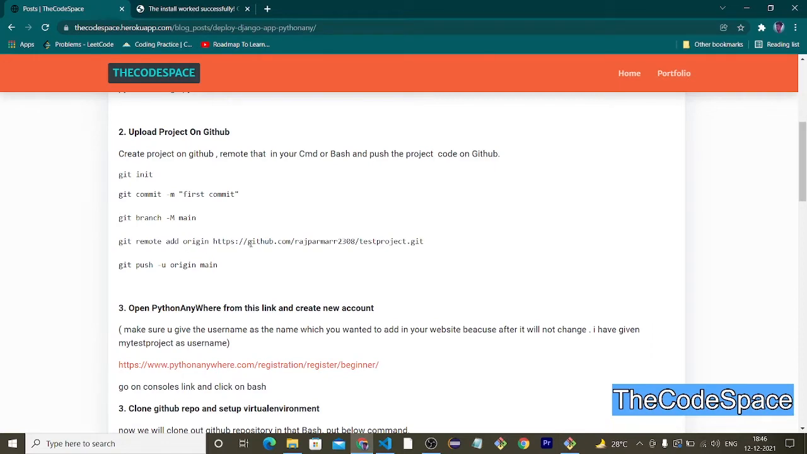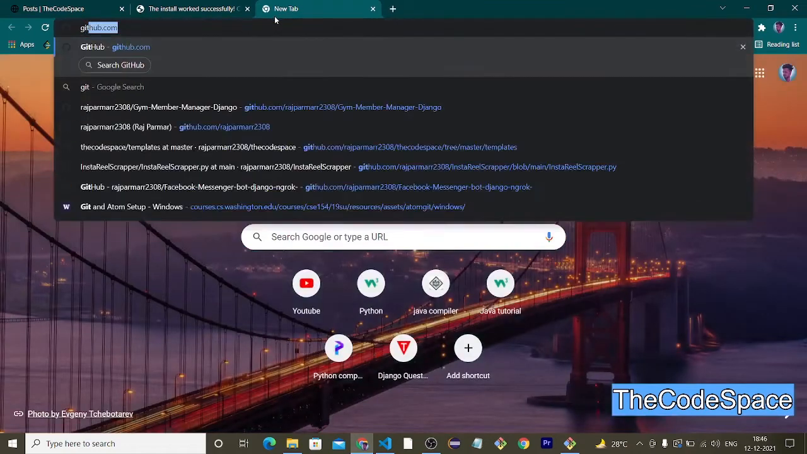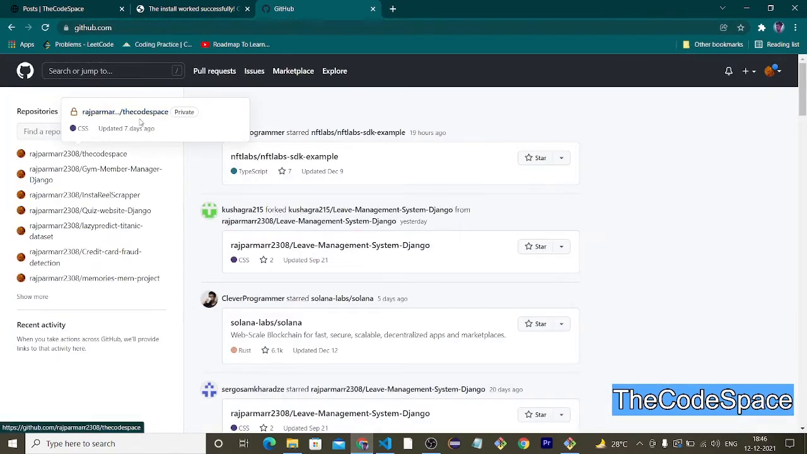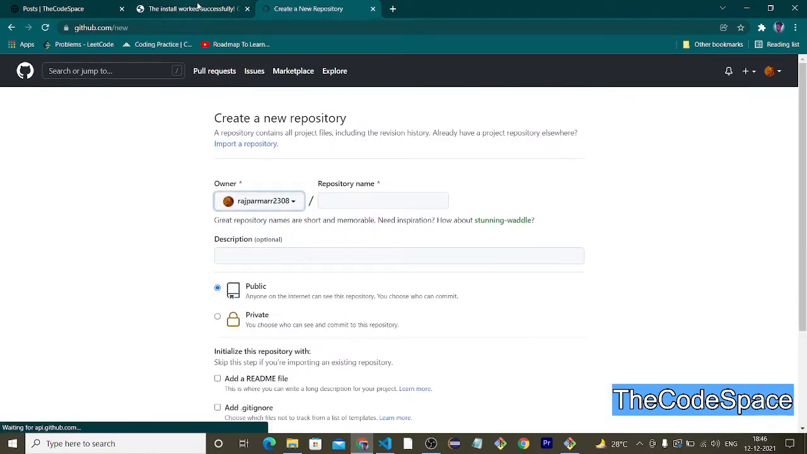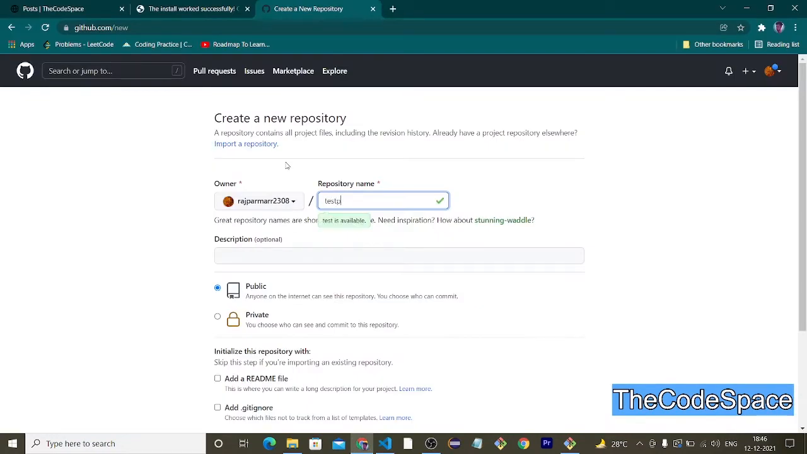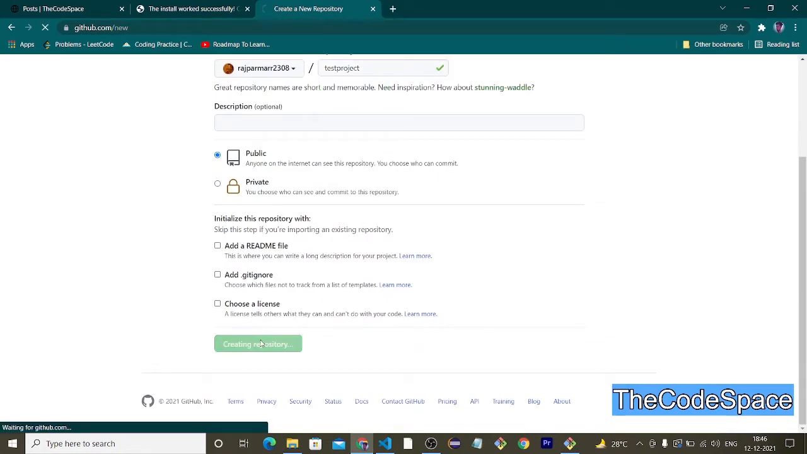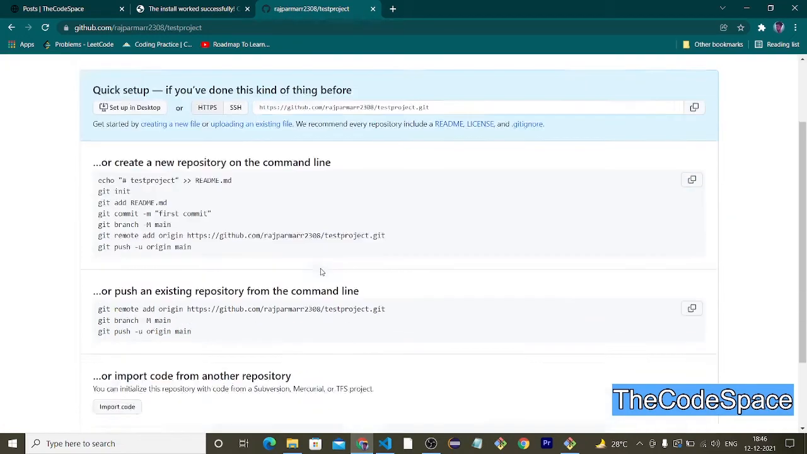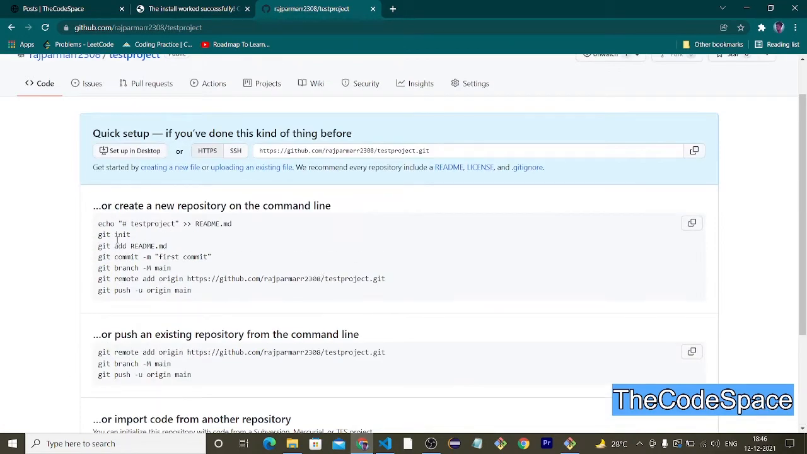Now we need to create our GitHub project. So I'll go to my GitHub, and here I'll create a new repository. What is our project name? So test project. You can give any name. Okay, so test project is available. Now I'll create the repository, and then you can also follow these steps.